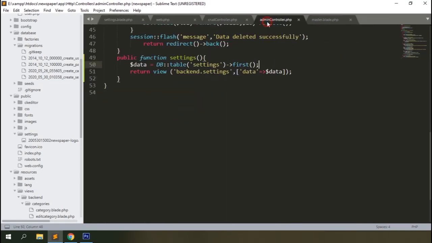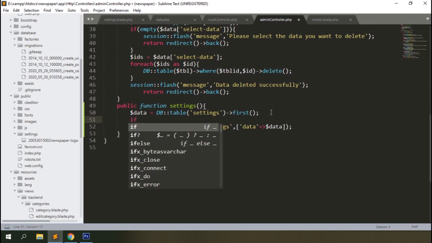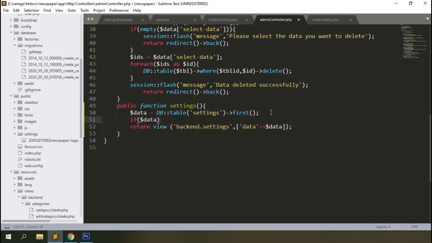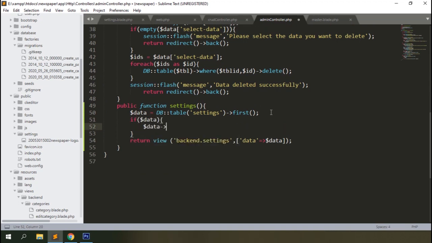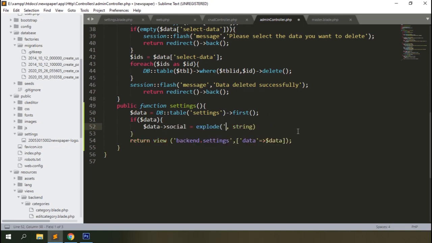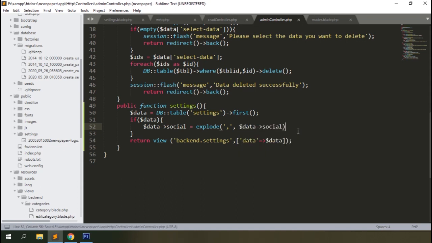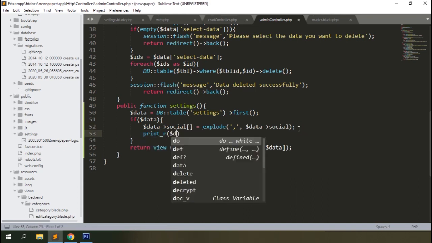It will be a bit different because all the links are stored as a single string in the database. Let's break that first in our admin controller. To prevent error, let's check if there's data or not before displaying social links. If there's data, then we'll break the social data string into arrays on the basis of comma. That was what we used to join those data, right? Let's print the data as of now and exit.